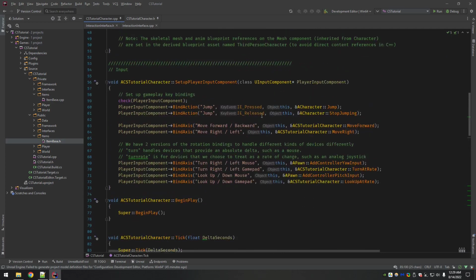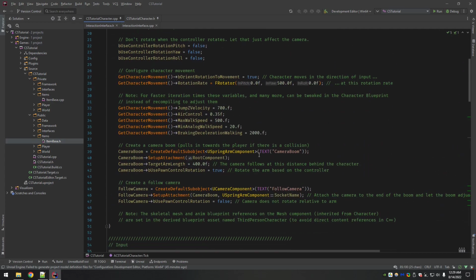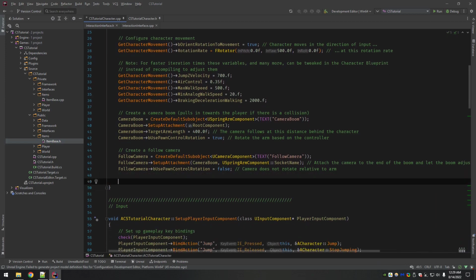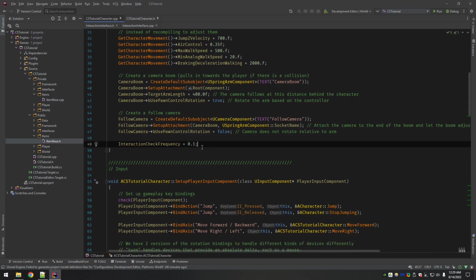Now, interaction check frequency has no value right now, so let's come up here. I'm going to delete their little helpful informational comment. I'm going to set mine to 0.1 seconds. You can set this to whatever you want. You can set it less.